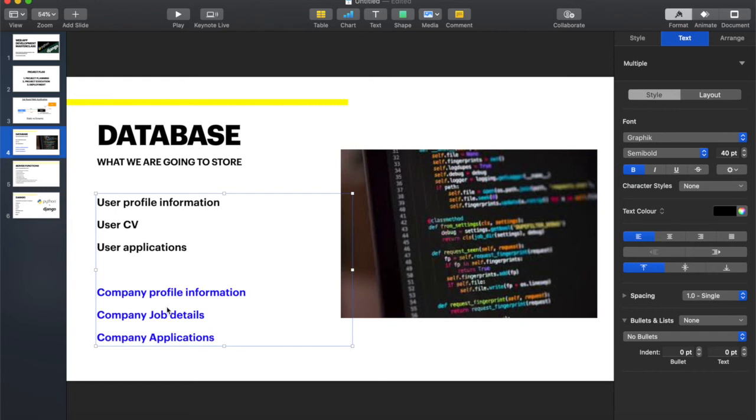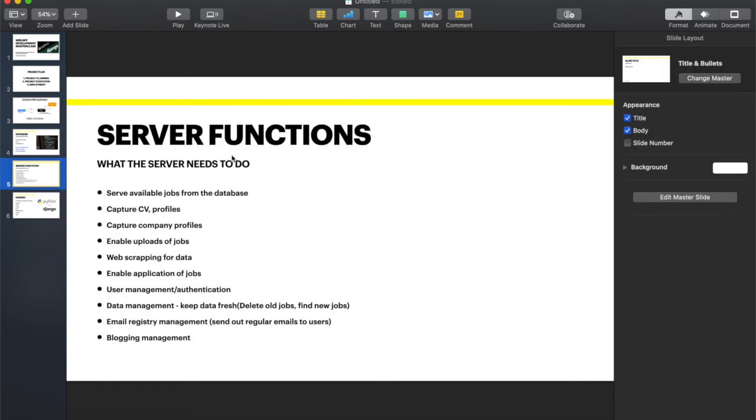And this also will influence the type of database you want to use. The type of database you use is related to the type of data you have. So we'll go through that, and the server functions.